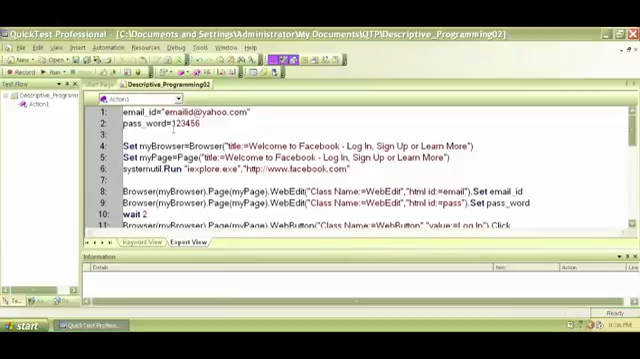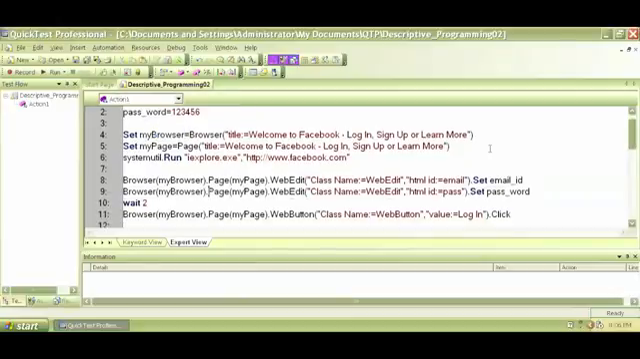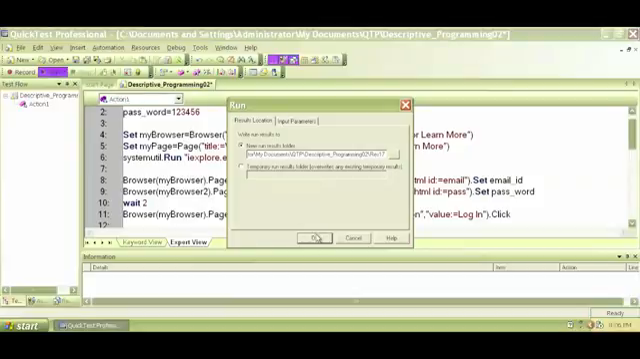In QTP and VBScript, there's also another thing called option explicit. So what if I have 100 lines of code and I'm using these variables within my code? So what if I put my browser 2 on line number 9? So what will happen? Let's see that.